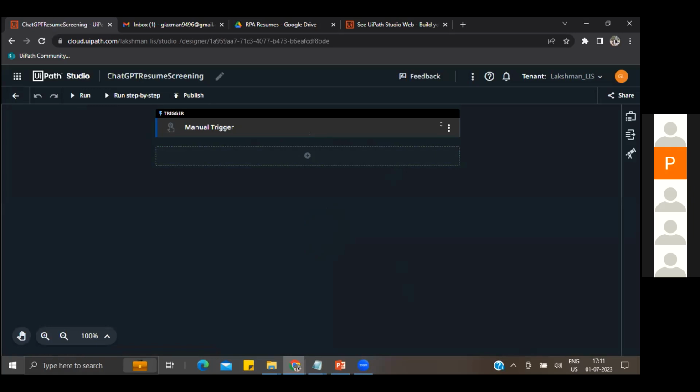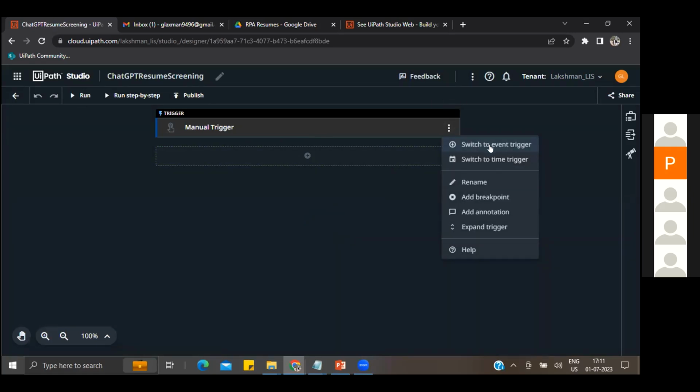See, now here we created the manual trigger, right? If you want, later we can convert it to either event-based trigger or time-based. If you don't know which trigger you want while creating the process, you can select either one, and once you have finalized, you can easily convert it as per your requirement. This is one of the features in UiPath Studio Web.